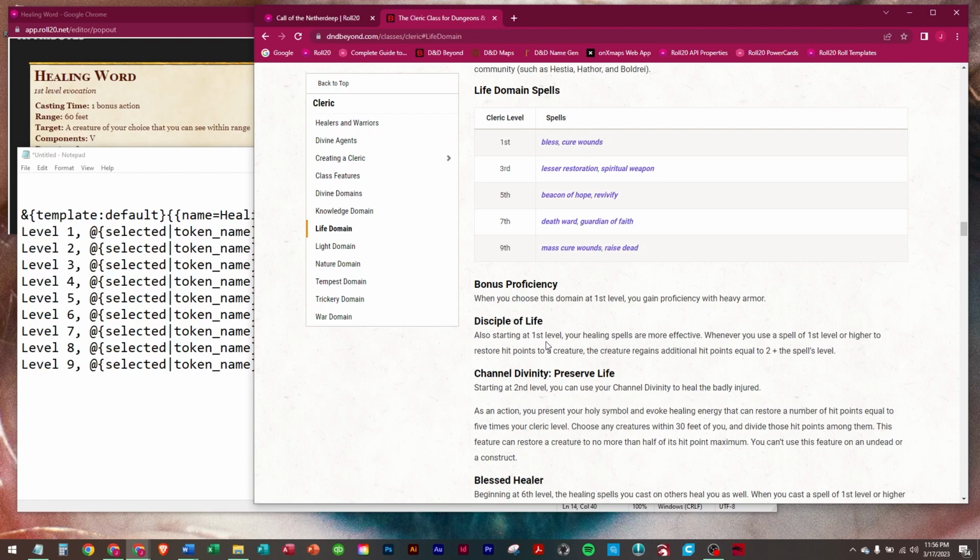It says starting at first level, your healing spells are more effective whenever you use a spell of first level or higher to restore hit points to a creature. The creature regains additional hit points equal to 2 plus the spell's level. So at level 1, he gets to add 3 to every healing spell, no matter what spell it is. If it's a healing spell in which he restores hit points, he gets to add 3 points to it at level 1. And then at level 2, he gets to add 2 plus 2, which is 4. Level 3 would be 5. Level 4 would be 6, and so on.